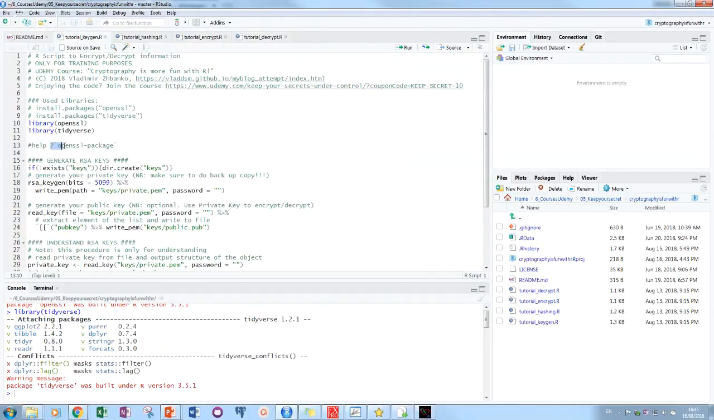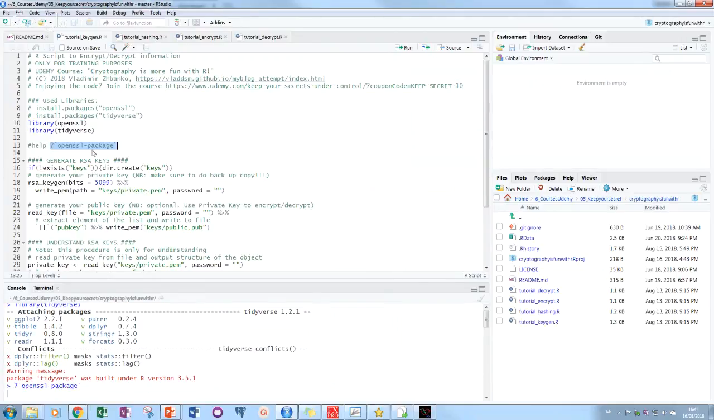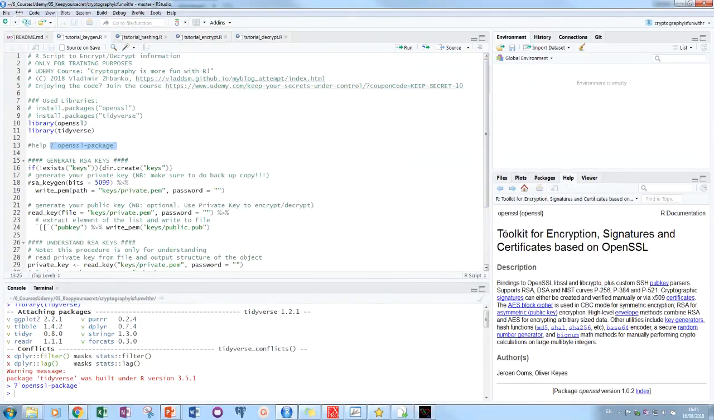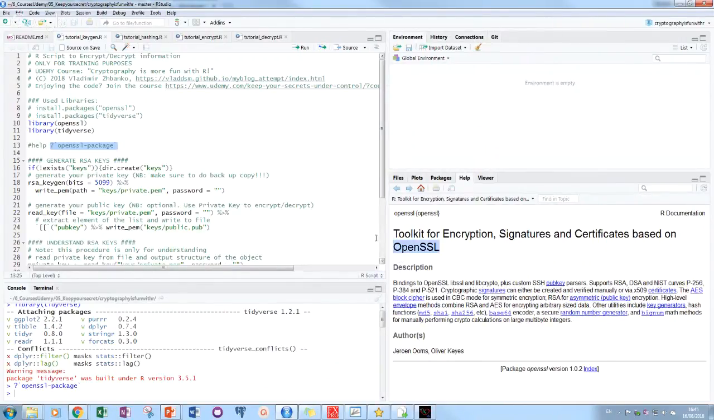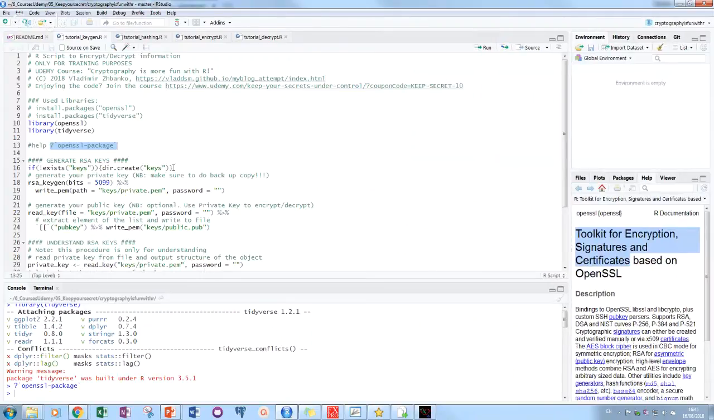Now, if you are curious to read functions and help about the OpenSSL package, you can just execute this code and you'll have this description. It tells that the OpenSSL package here is providing an entire toolkit for encryption, signatures, and certificates. There is different help here, which you can also read independently, but we can just execute this code to make things really clear.